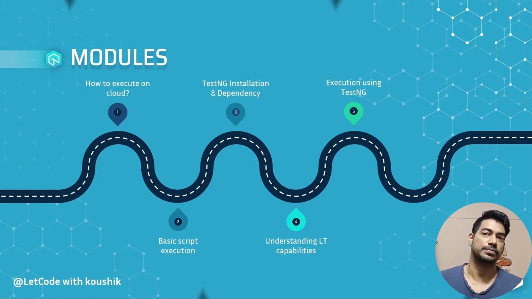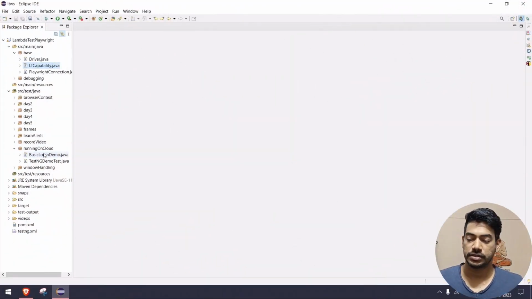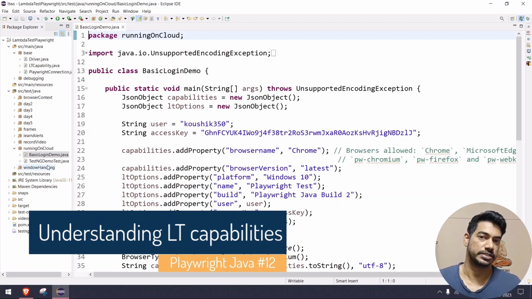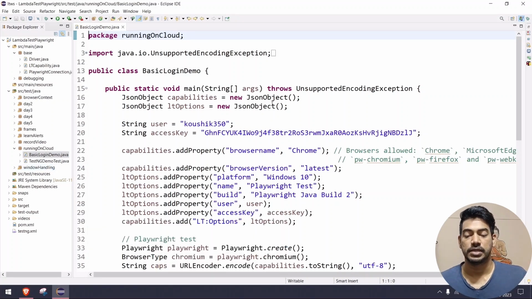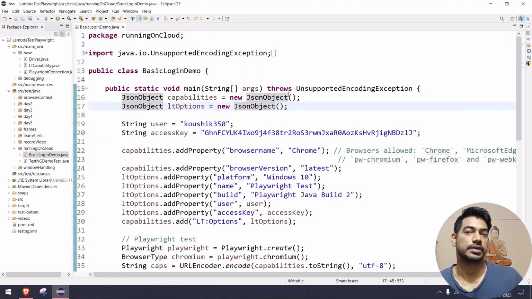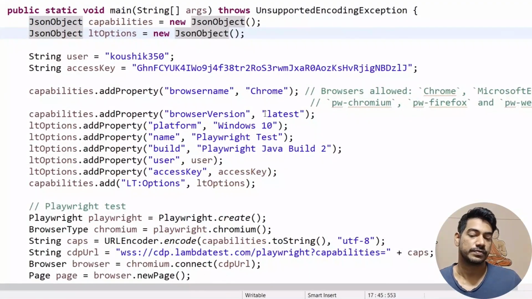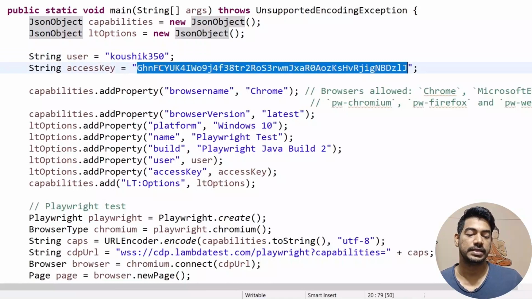Let's get started now. So first of all, we are in the running on cloud. We have a package. Within that, I have two scripts. One is the basic Java method and another one is the TestNG. We'll see the TestNG in a bit. Let's learn about the basic of the Lambda test, right? So first of all, what we need is basically we need the user name and the access key.